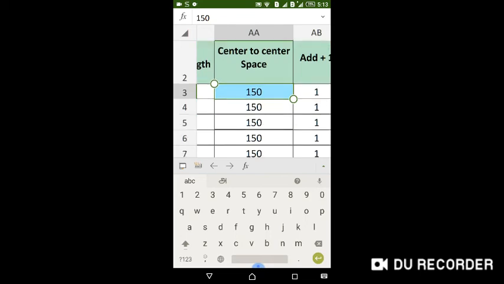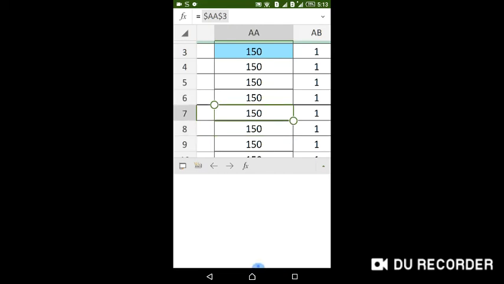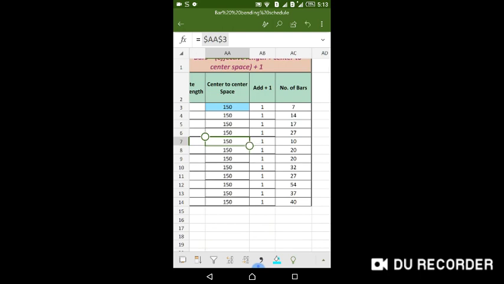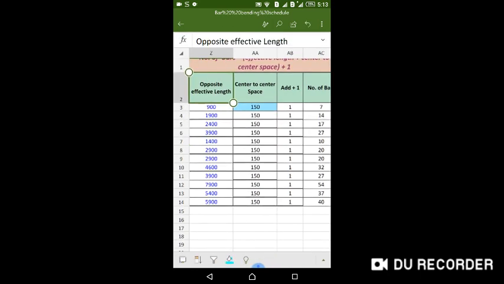And if you want to know the total number of bars, we have to take the opposite effective length divided by the center to center space, then we have to add 1, so we will get the total number of bars.